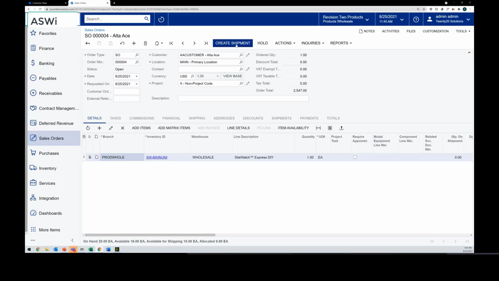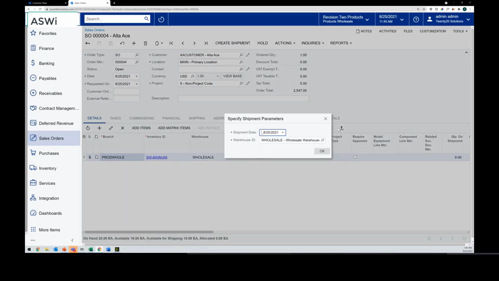So from this point, I'm going to go ahead and create my shipment, and it's going to ask me when I'm going to ship this out. I'm going to schedule this for today.